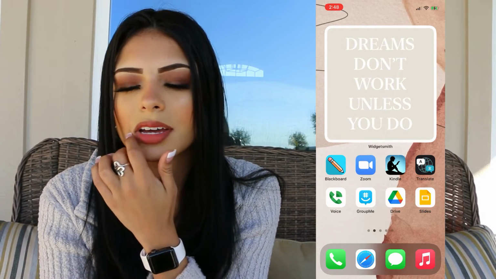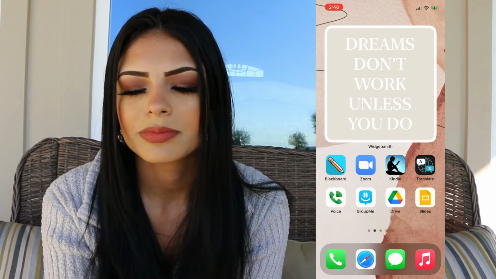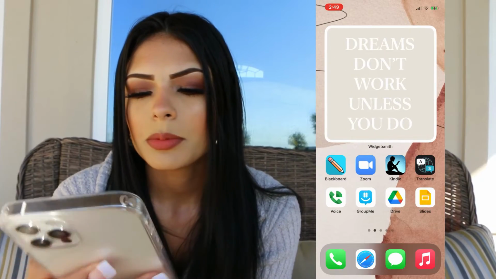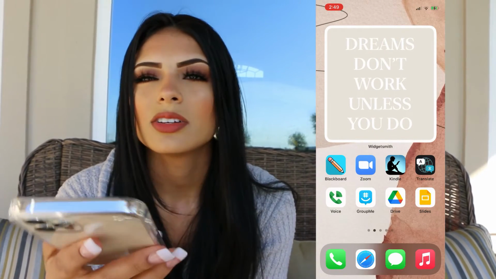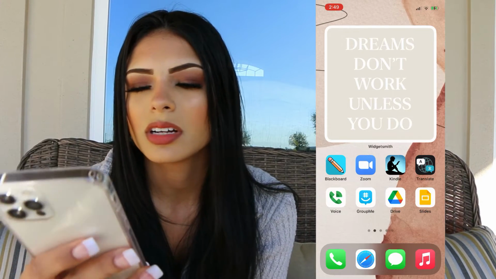I have the Kindle app, and the only reason why I have that app is for my art class. It's for one of my books that I needed, so I pretty much just have the Kindle app just for that. So the next app that I have is Translate, and I don't really use this for school at all, but I have it on this page.